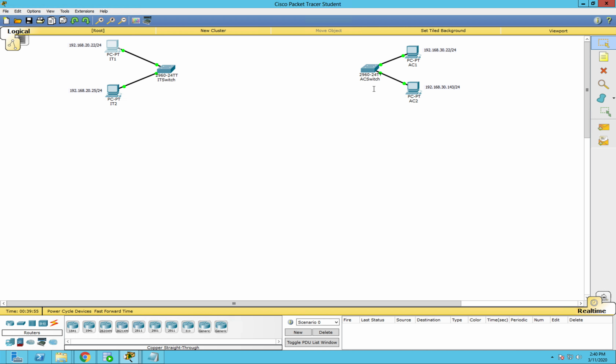And on the right hand side, I've got something called AC1 and AC2 with something called the AC switch. Now, I'm not talking about air conditioning here, I'm talking about accounting. So pretend that we have an IT department and an accounting department. The IT department has a bunch of computers, and the accounting department also has a bunch of computers. The accounting computers are on a completely different network, 192.168.30.